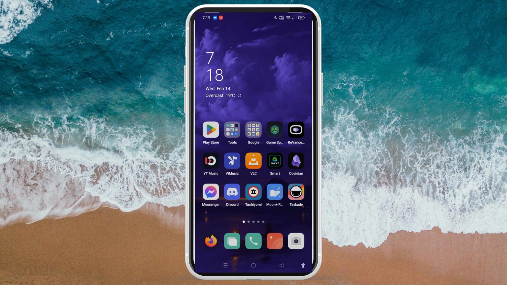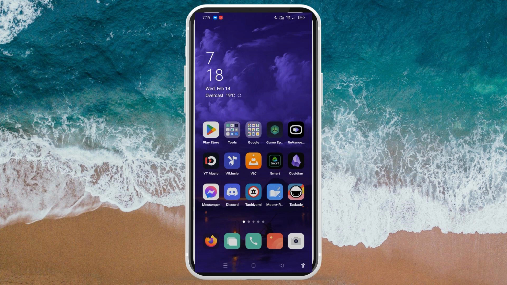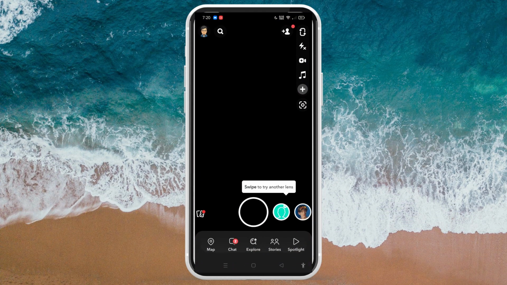In today's video, we'll learn how to delete a Snapchat account on Samsung. So if you wish to go ahead and delete your Snapchat account on your Samsung device, then this is the right guide for you. These steps actually work on any Android device. To get started, just go ahead and open the Snapchat app.